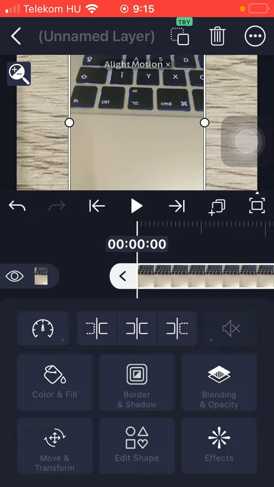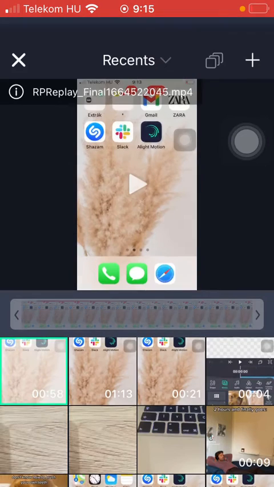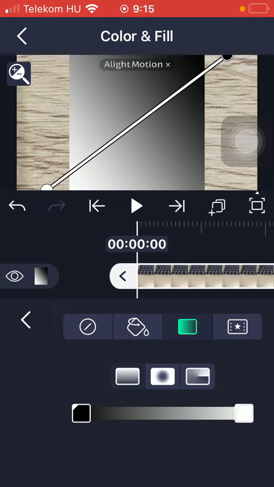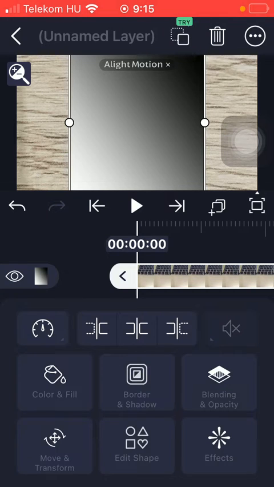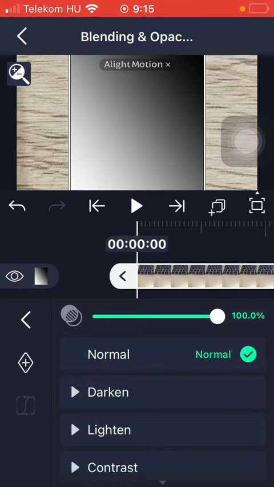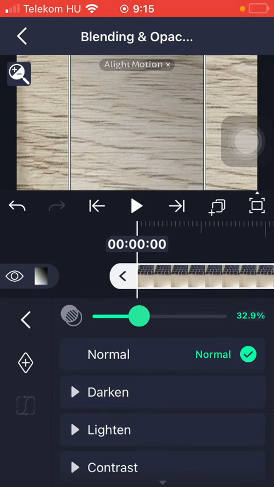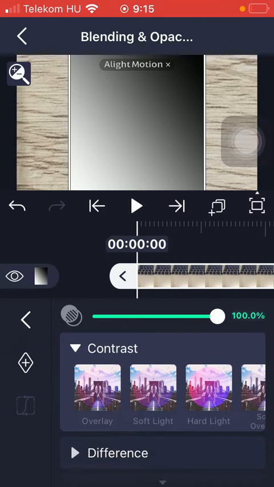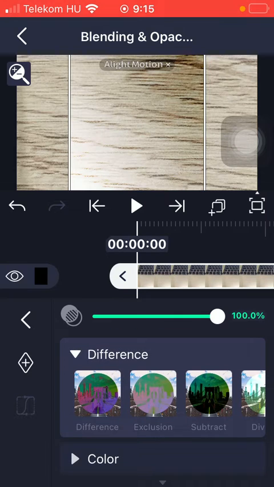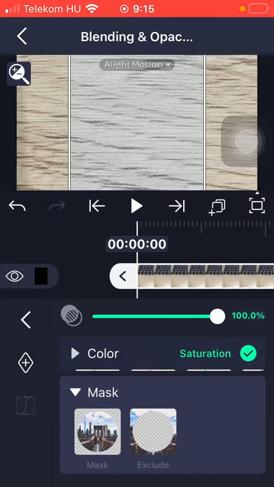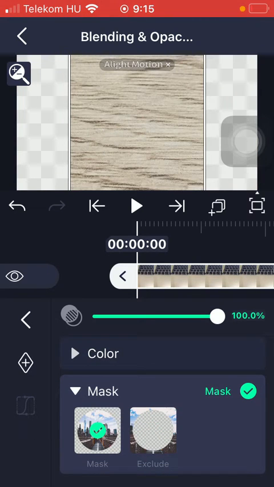As you can see, if you tap on the picture, you can fill it in with the colors or select the shade. You can set the border and the shadow as well. There's a blending and opacity section here. You can select the percentage on this scale, also darken it, lighten it, or contrast. As you can see, there is this difference section as well, the color. And you can also select this mask option as well.